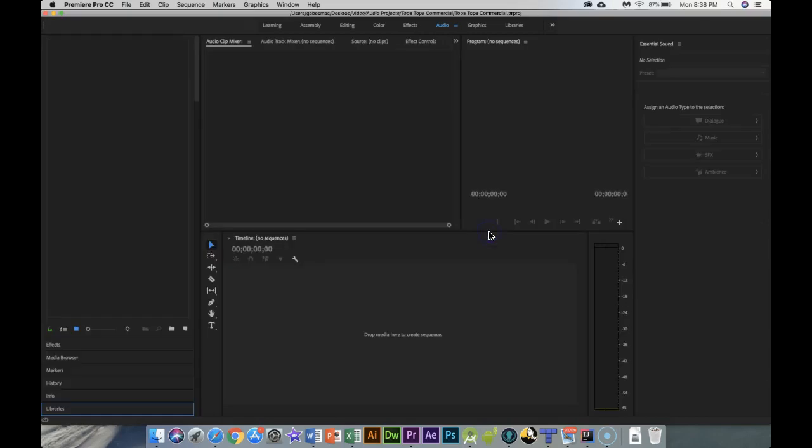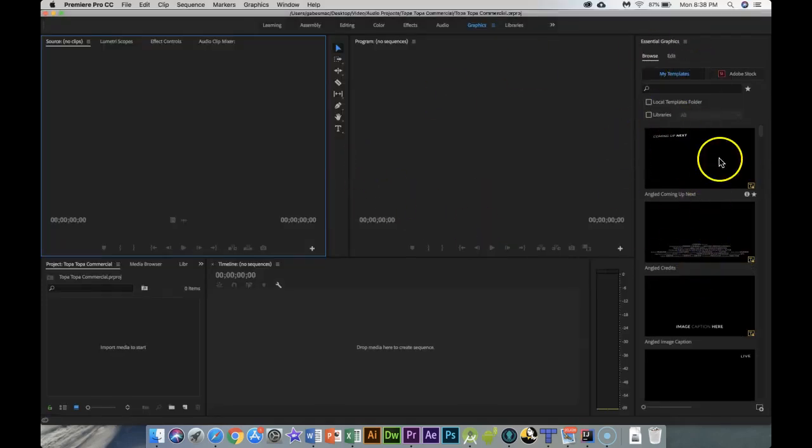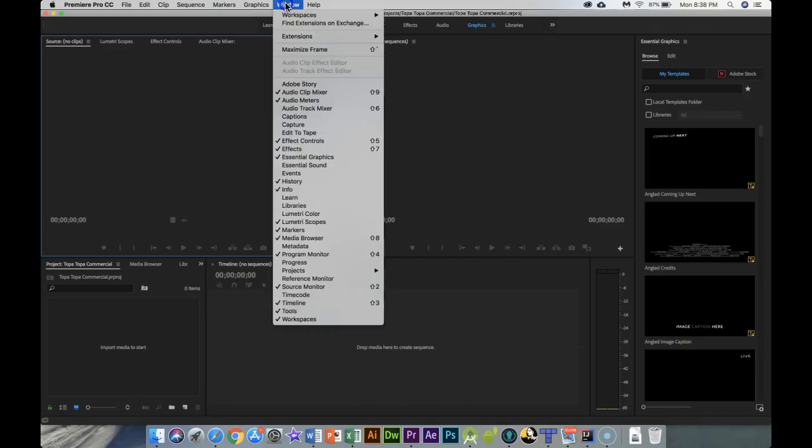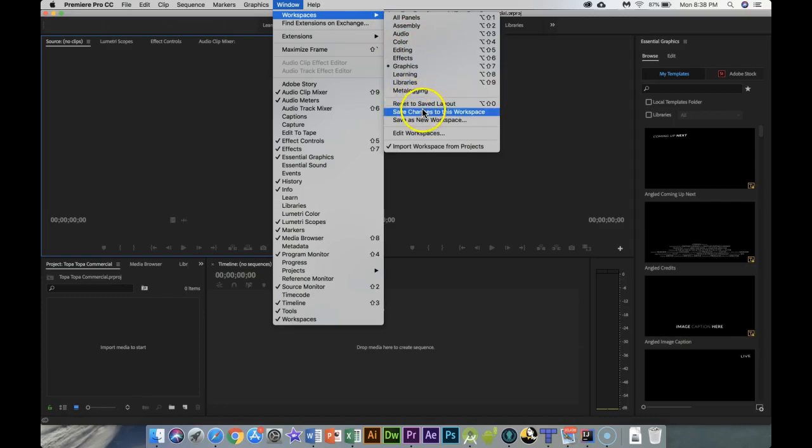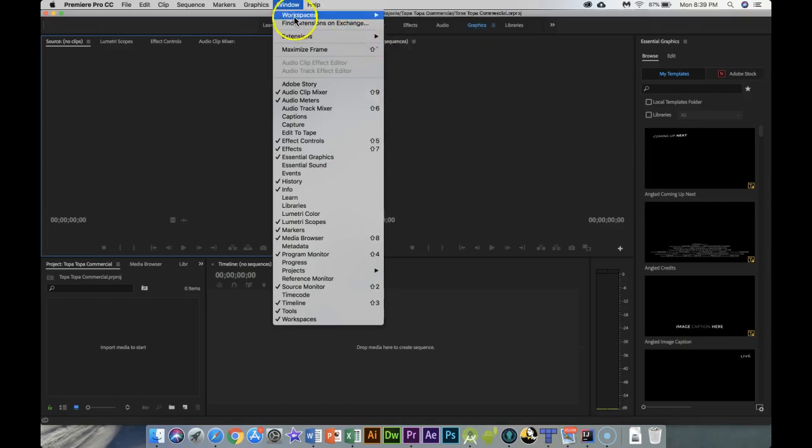Audio, I have my audio mixer, program panel, sounds that I can do, timeline, graphics panel. It just basically adds some easy graphics that we can do, or we can create our own. Program panel, timeline panel, project panel, and source panel. You can customize this however you want. If you go up into Windows, you can select which panel you want. You can save it as a new workspace. You can edit the workspace. You can have it basically opening automatically how you want it whenever you open up your projects.